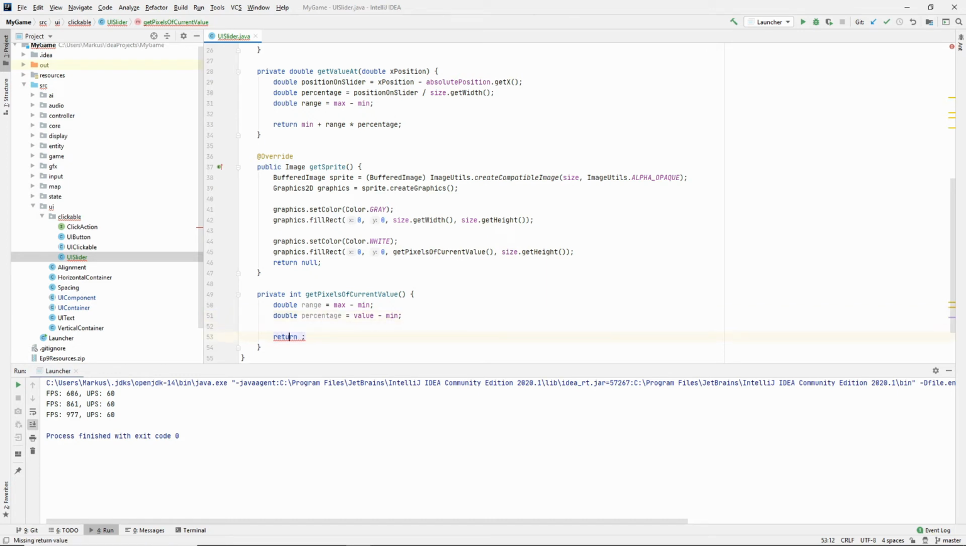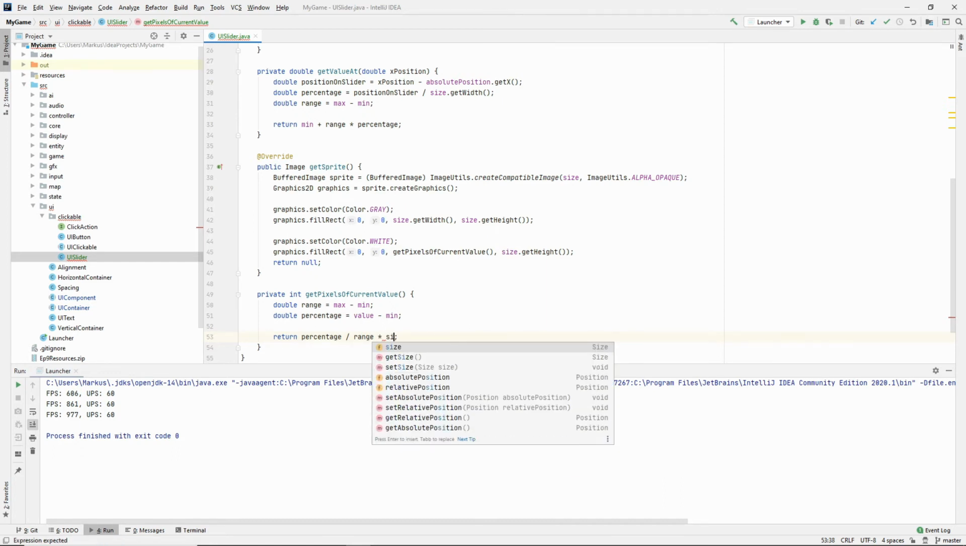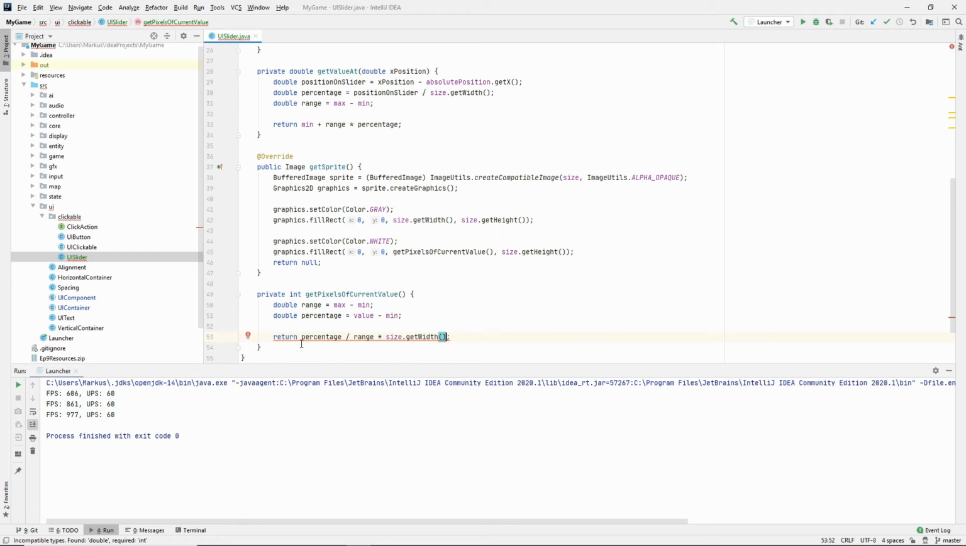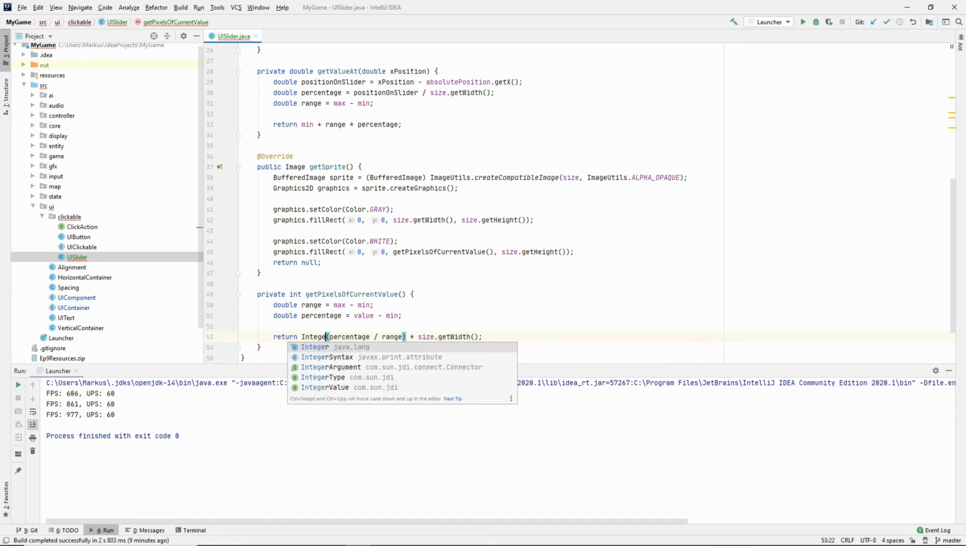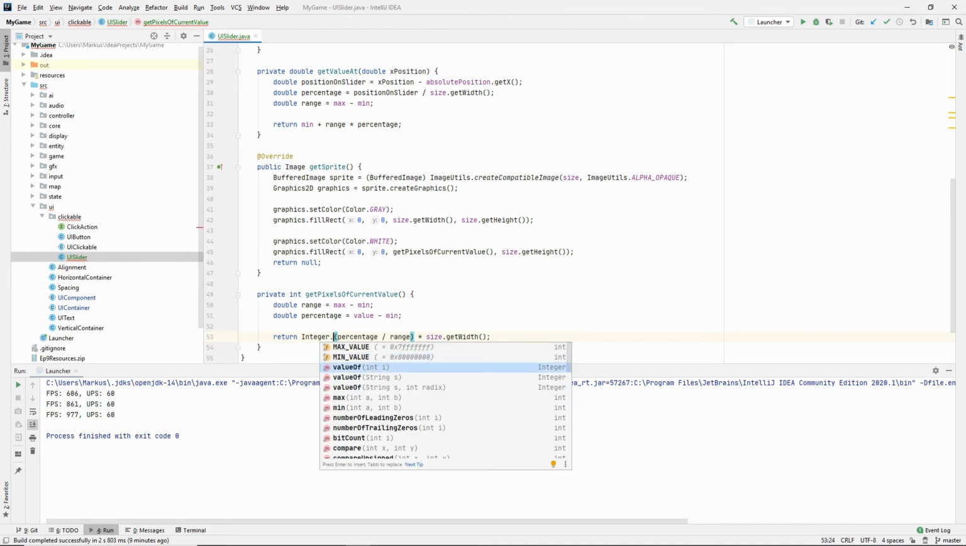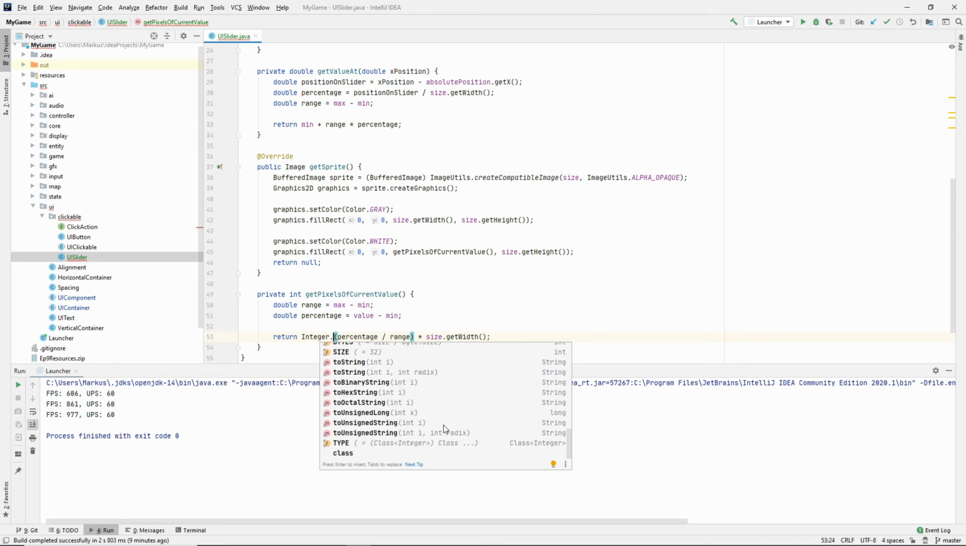All right, now we can return the percentage divided by the range, and then multiplied by the size get width. And I wonder what order these will be done in. Do they have the same priority, multiplication and division? I don't remember, so to feel safe, I'm just gonna put those in parentheses. And also this needs to be int. Maybe it will be better if we do integer value of. Can you do that with like a float or a double?